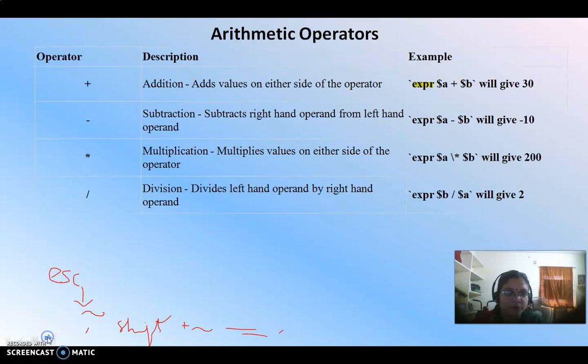Now, what are the various kinds of arithmetic operators? Arithmetic operators are given as addition, subtraction (minus), multiplication (star), and division (slash). These operators you can't use directly. You have to use them along with the expr keyword. Expr is a keyword in the shell script. Using that keyword only, you can add these variables, subtract these variables, and multiply or divide whatever you want.